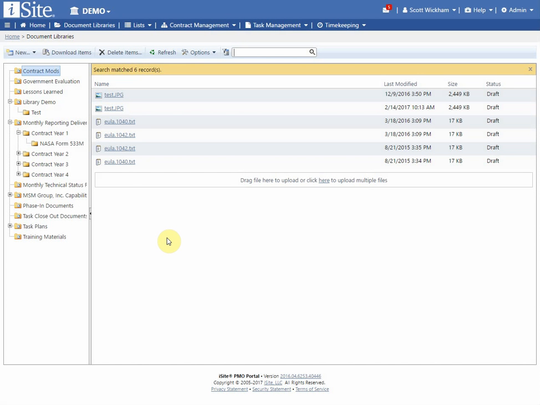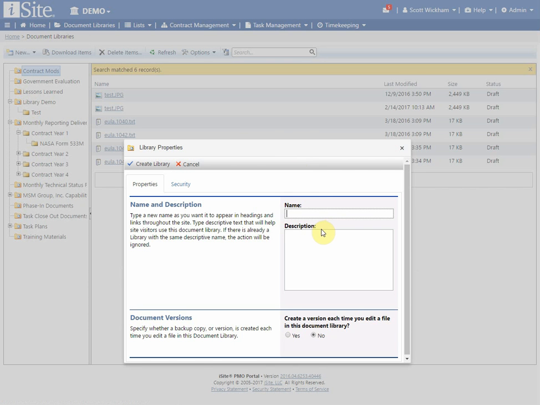Okay, so let's talk about a library. If I want to add a new library, very simple. I click on New, go to New Library. I can go ahead and give it a name. We'll call this a test library. Give it a description if I want.